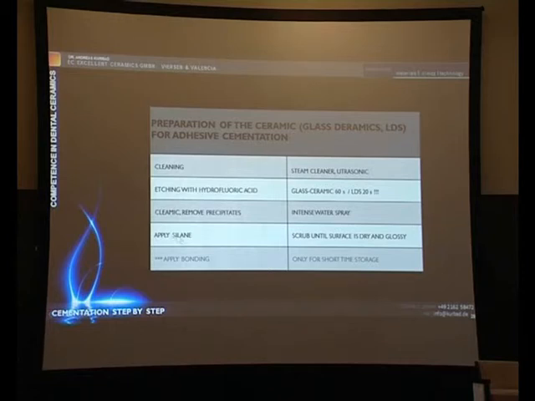How do we do the conditioning of the ceramic? We clean it, we etch it, normally 60 seconds, but be careful, the lithium disilicate, all Emax should only be etched 20 seconds. Then clean the ceramic and apply a silane.